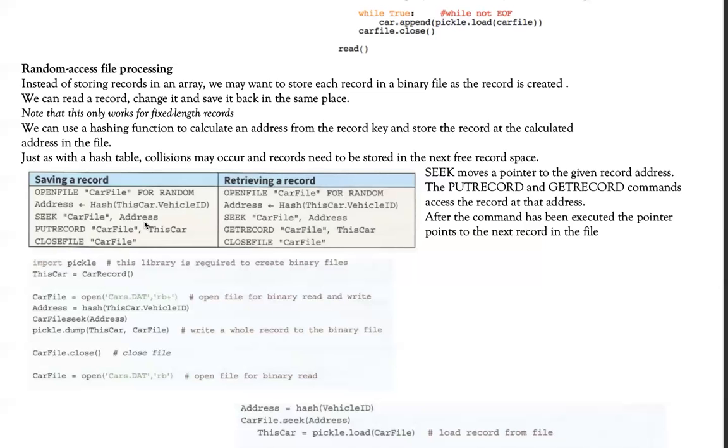So fixed length records are very important, especially considering that I have to seek, I have to go to that position. When I have reached that position, I will simply put this record into this binary file. Prior to this procedure, I must have calculated the exact position where this record has to be stored. And to permanently save our result, I will close my car file. So this is saving a record.